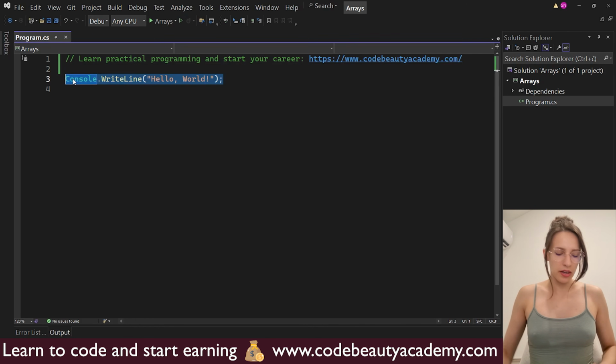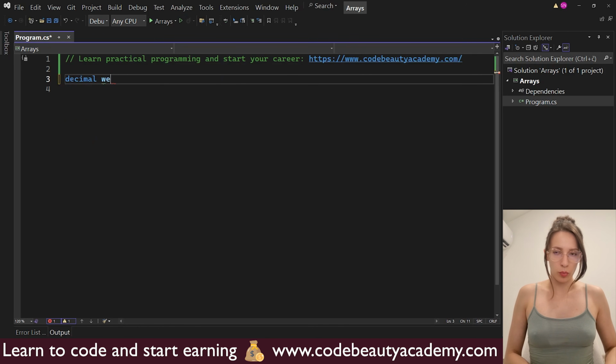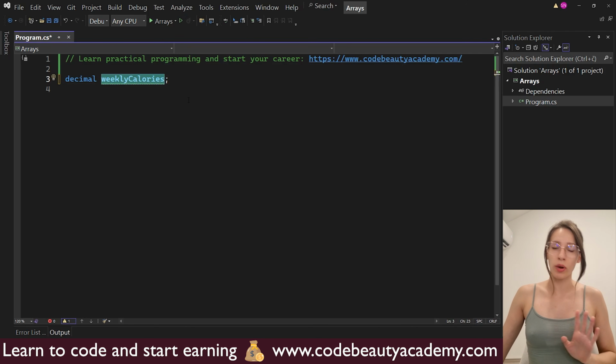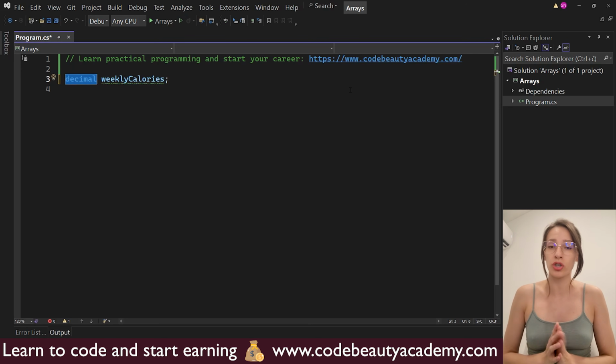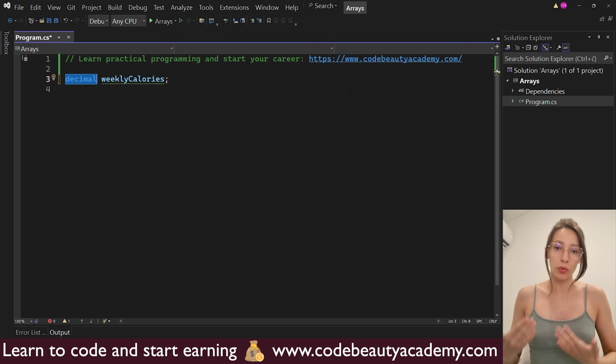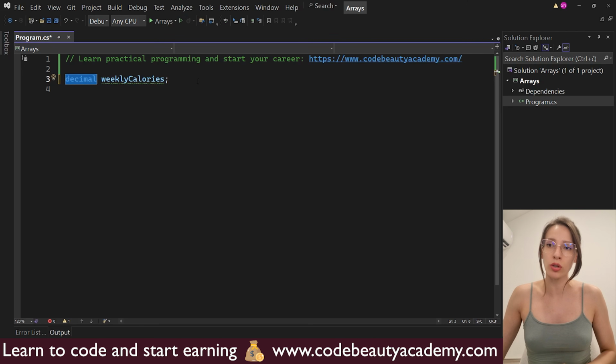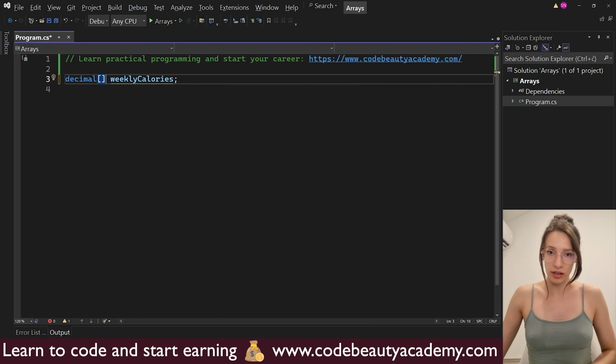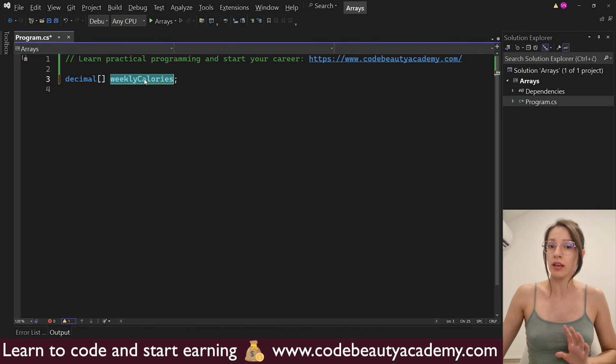So if I say here, decimal weeklyCalories, here I have created just one regular variable of type decimal, and inside it I can store just one value. But if you want to create an array, what you need to do is, after the type, put these square brackets. By doing this, we have created an array of decimal numbers called weeklyCalories.